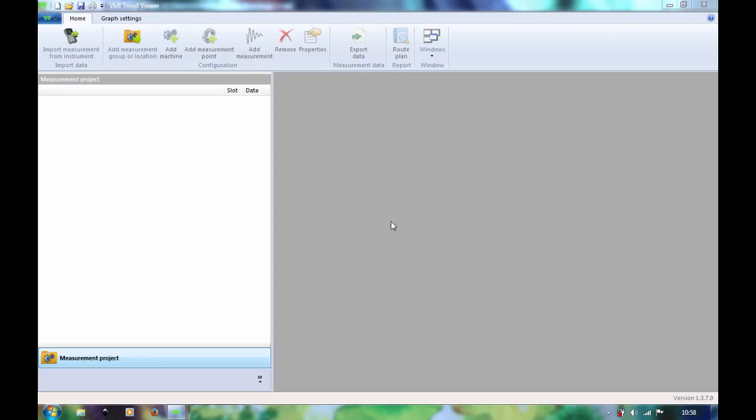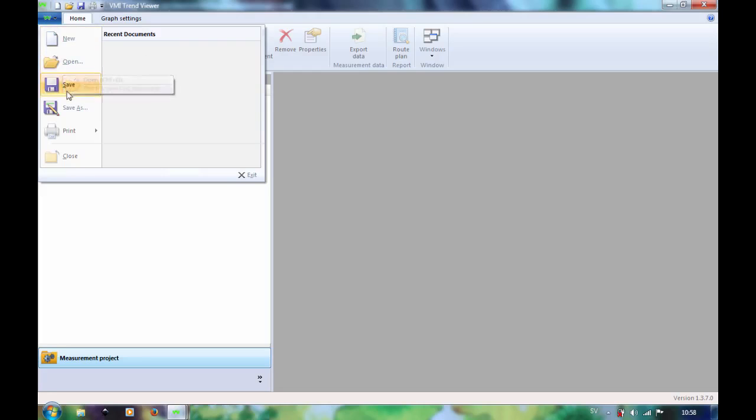Let's get started. What you see on your screen is a blank TrendViewer document. Up in the top left corner we have the VMI button. From this drop-down menu you can choose to open a new or existing document, as well as save, print or close your current document. To start a new project, we click Create a New Document.